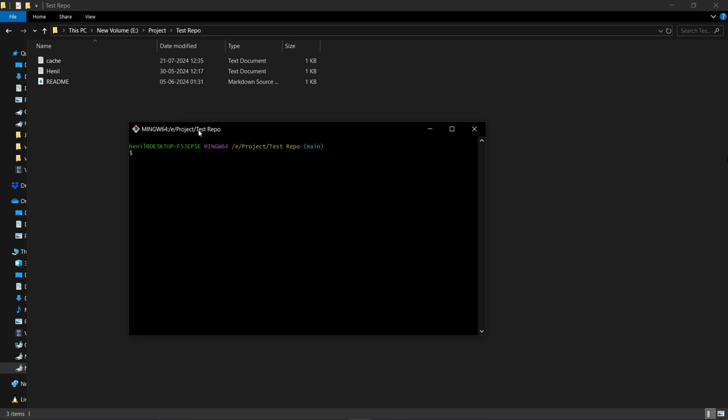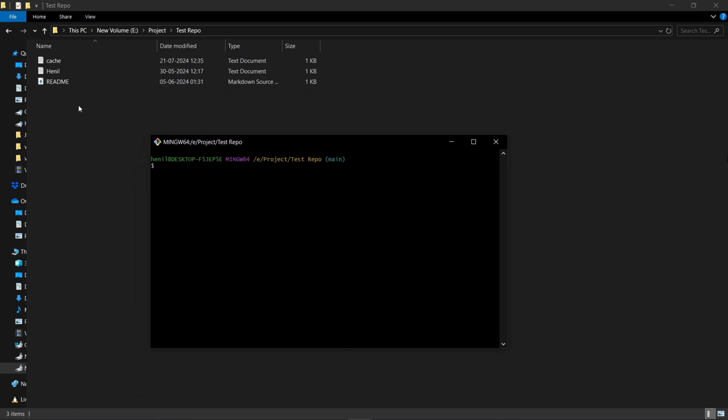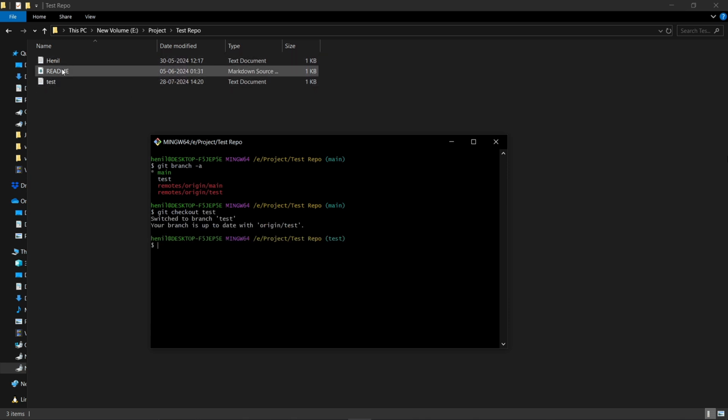You can see that in the previous video we have seen this Git repository. We are on the main branch, and if we list git branch -a, there are two branches, the test branch and the main branch. If we check out to the test branch, you can see it contains three files: the file named handle, the file named readme, and the file named test. This test file is not here in the main branch, so let me check out to main.